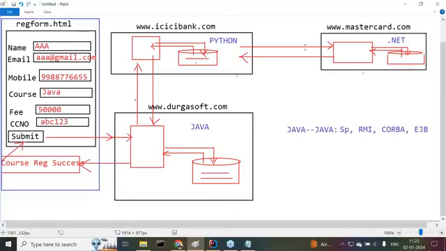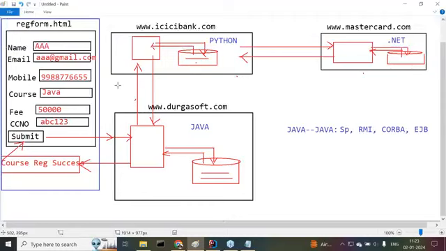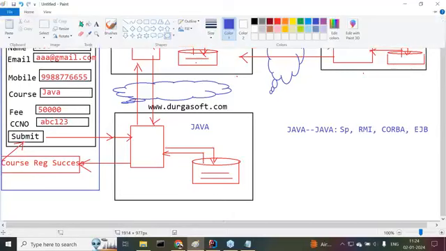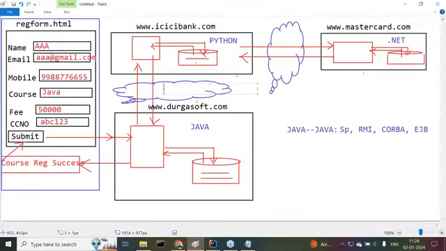Exactly. In this particular situation, please remember, to establish communication between two different technology applications, a separate technology was provided by Sun Microsystems or maybe Oracle Corporation. That separate technology suite is nothing but web services.